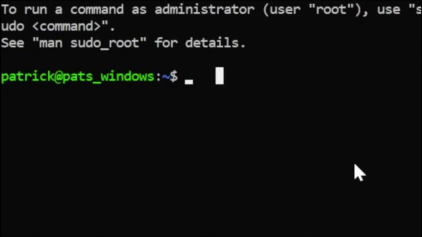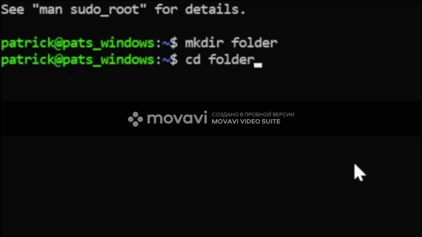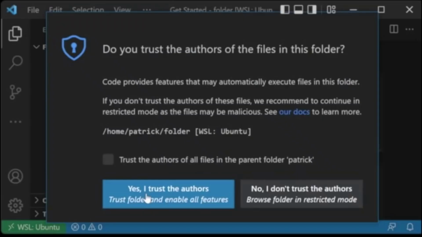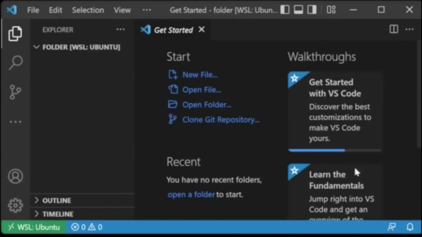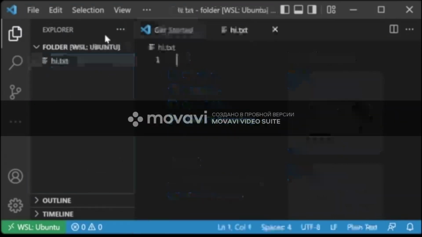Awesome. Another way we can open up Visual Studio Code with WSL on is we can go into our Ubuntu application. We can make a folder by typing mkdir folder. We'll cd or change directory into folder and type code, period. We'll go ahead and trust the authors in here. And this will open up Visual Studio Code already connected to the folder that we're in. And we can create files in this folder like hi.txt, and those will get created inside the folder in our WSL.